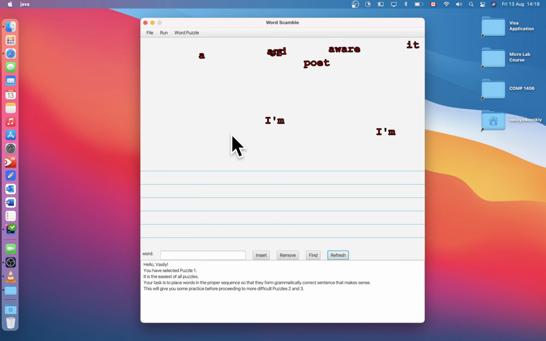let's say puzzle number 1, now we have some draggable words that appear on the screen, and we also have a set of instructions for this puzzle. Specifically, it says that our task is to place the words in the proper sequence so that they form a grammatically correct sentence that makes sense. Now I'm just going to quickly solve this puzzle so you can see that everything works properly, and then you can have some fun with puzzles 2 and 3.